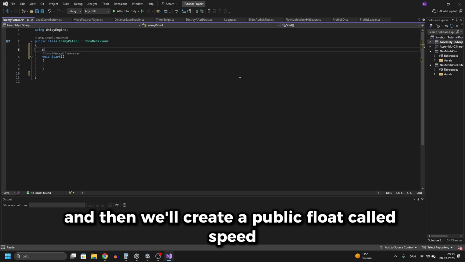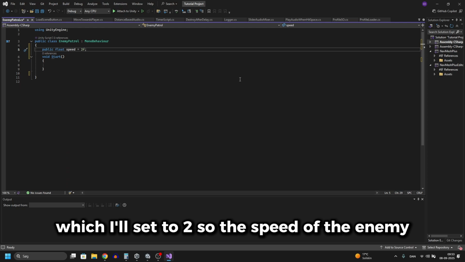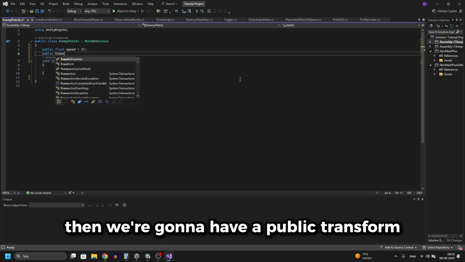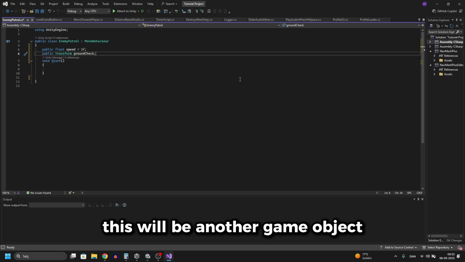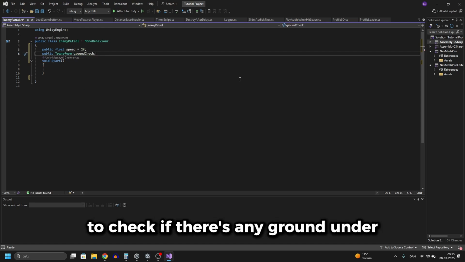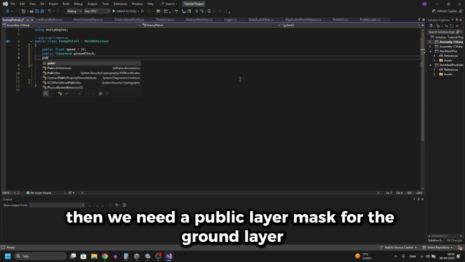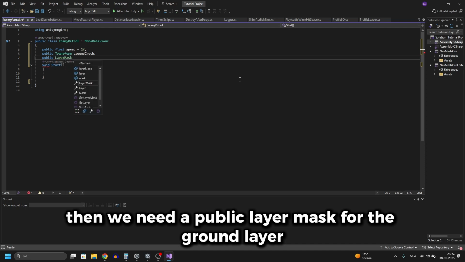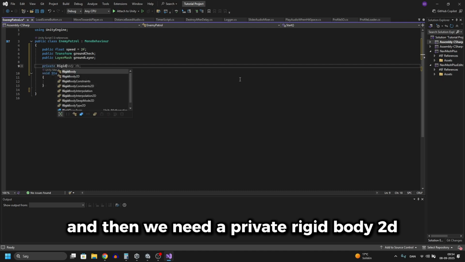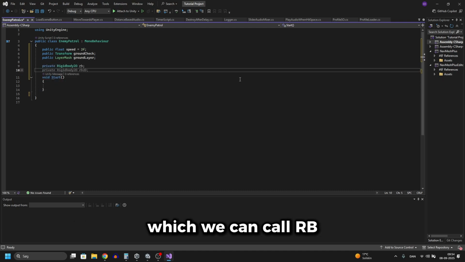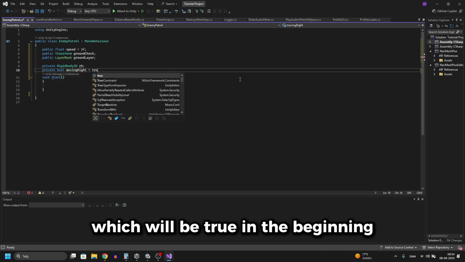And then we'll create a public float called speed, which I'll set to 2, so the speed of the enemy. Then we're gonna have a public transform, which I'm gonna call ground check. This will be another game object which we have in front of the enemy to check if there's any ground under, or else it will flip and go the other way. Then we need a public layer mask for the ground layer. And then we need a private rigid body 2D, which we can call RB, and a private bool called moving right, which will be true in the beginning.